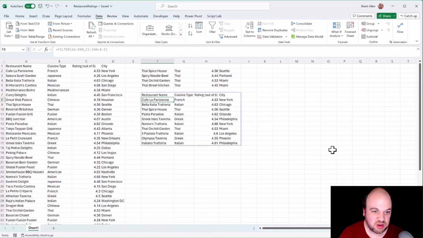Now, what you'll notice here that's a little different is that our header in cell H7 is actually showing. And the reason for that is because in the filter formula that we picked, the words "rating out of 5" is actually bigger than 4.5. It's a weird way of thinking about it, but that's the way that they deal with things that are non-numbers. Some of these non-numbers are much bigger than 4.5.